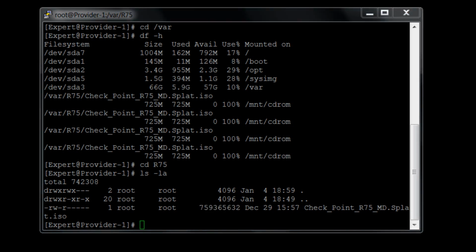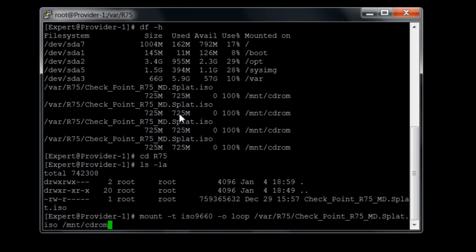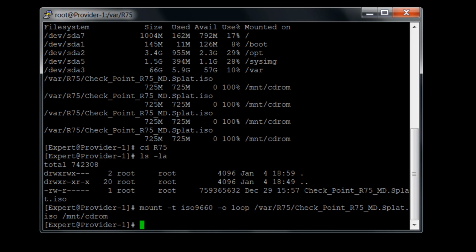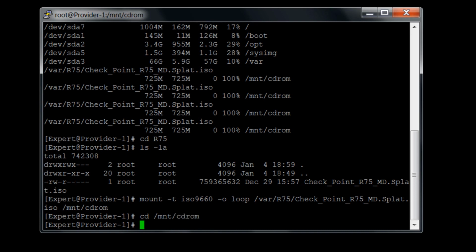So the next thing I want to do, instead of burning a DVD for it, I just want to mount that locally. And that's pretty easy to do. We've got that feature built into Secure Platform. It's actually part of Linux. So I'm going to mount that ISO image. And let's now switch over to that image. It now thinks that I've got the DVD locally.